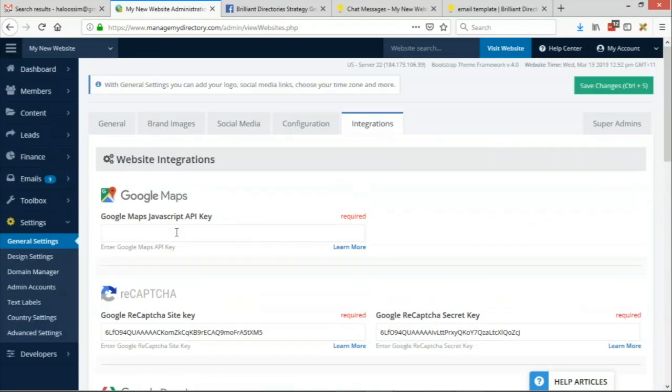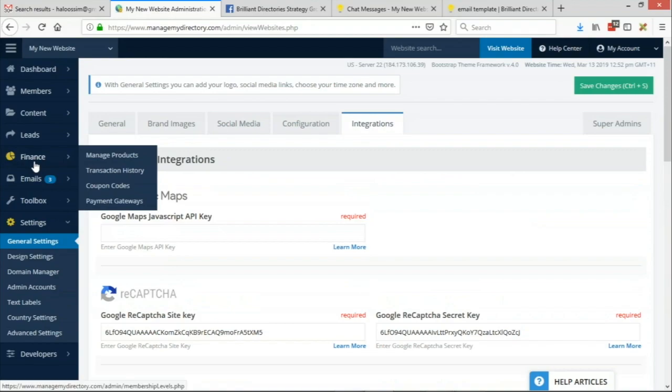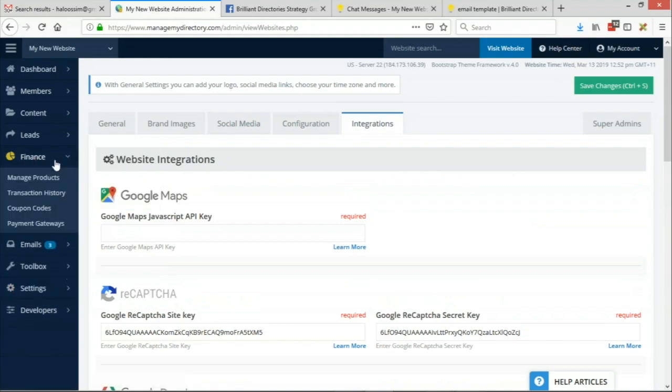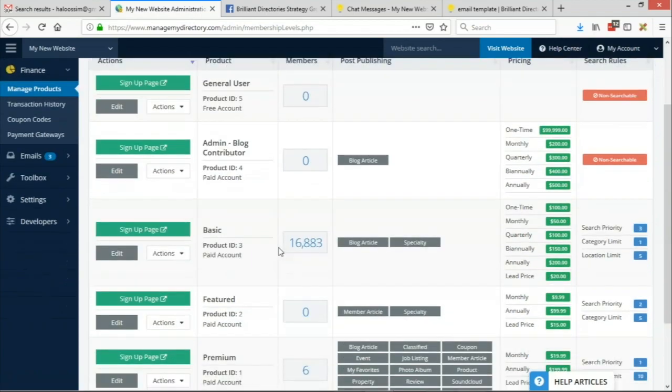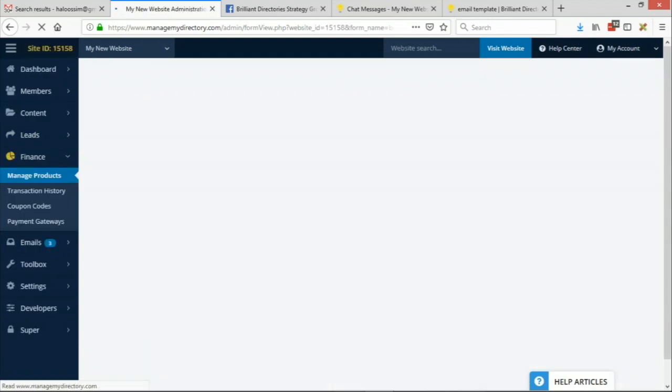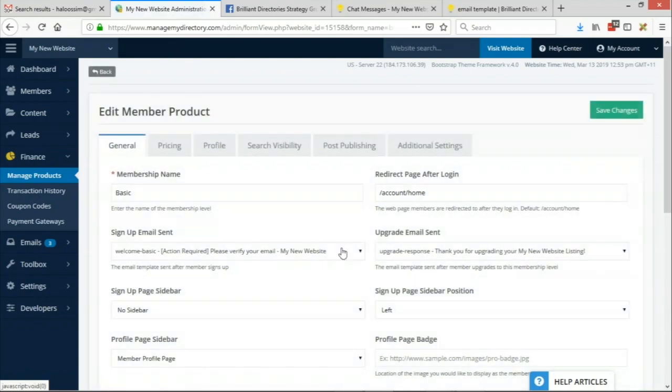Okay, great. Now I'm actually going to backtrack a bit. The next place you want to go is your product section to your different membership levels. So now that we've enabled the add-on on the site, we want to activate it on specific membership levels. And we'll use the basic membership level on this sample site as our testing membership level. So I'm going to click on Edit, and we're going to toggle over to additional settings.